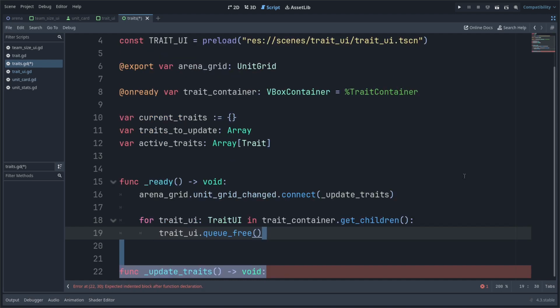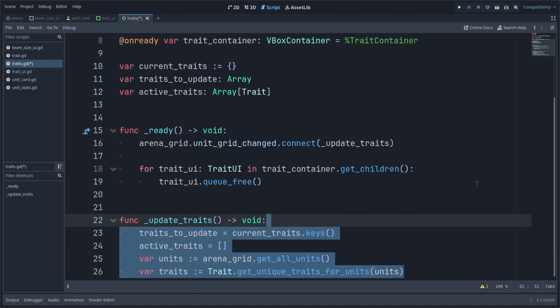Okay, but probably the most interesting part is how that update traits method works. So first of all, in the case of each update, we start by assigning the traits to update array based on the keys of the dictionary, just like we saw in the visuals. In the case of an empty grid, this will be an empty array because our dictionary is empty, right?